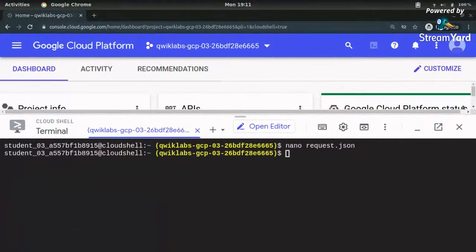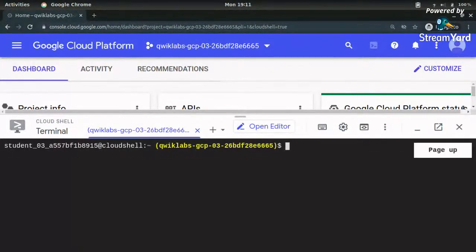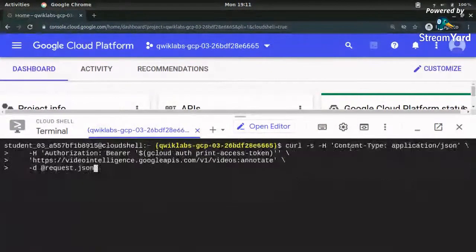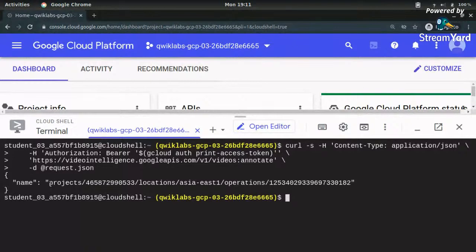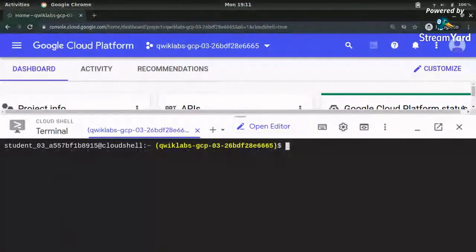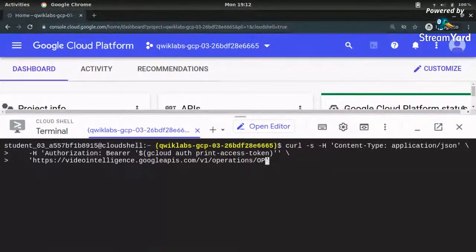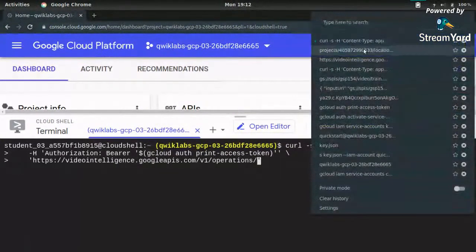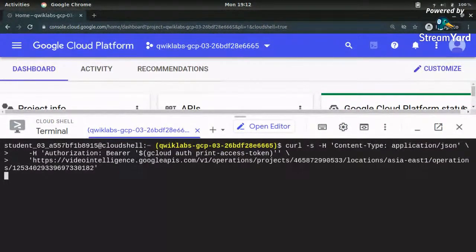And now we can use something like curl to send a simple HTTP request. So we are specifying the content type and all those things. This is the URL that we'll be sending the request to. Here, this is the API domain, and here we are saying we want to annotate the video. Using this will create a project on the Google Cloud Platform. Copy this ID, and you can send it along with the next request.